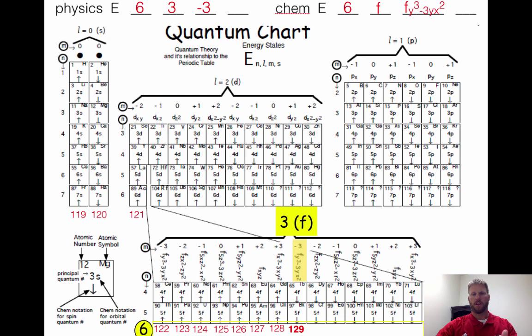And then if we look, everything in that row, 65 and 97, is down arrow. So 129 is going to be down arrow. Down arrow corresponds to -1/2. So we'll have -1/2 and down arrow. That's how we find the quantum numbers for an electron that may not be on the chart.